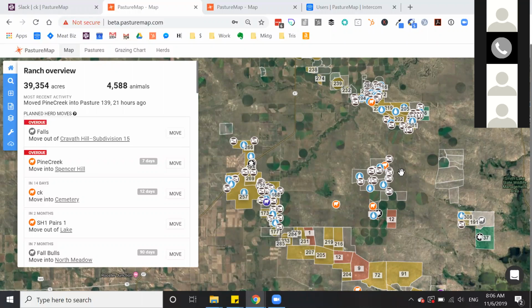Hi, folks. Glad to see so many people on the call, some familiar faces. But for the purposes of this call, we're going to start at the very beginning, assuming that folks are not familiar with PastureMap, even though I know a lot of folks are. So, a high-level overview, and please do ask questions as we go along.